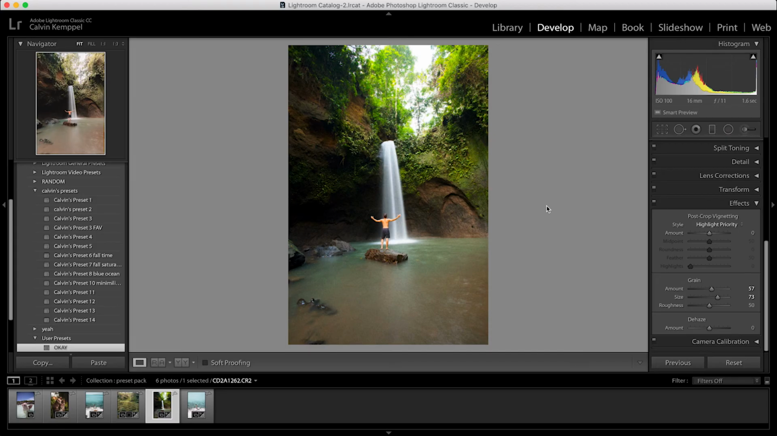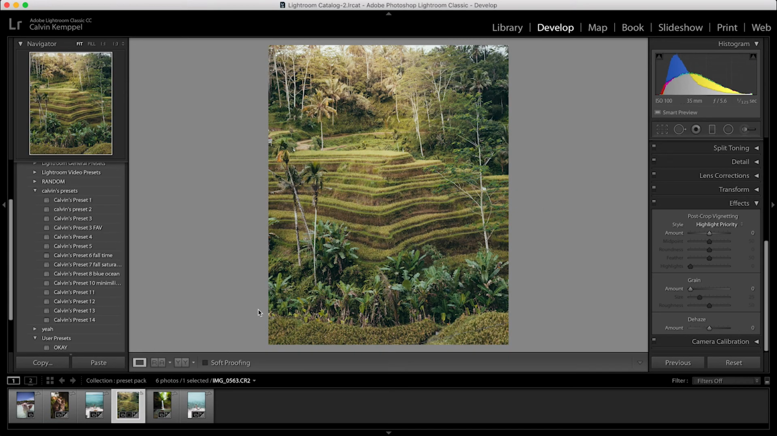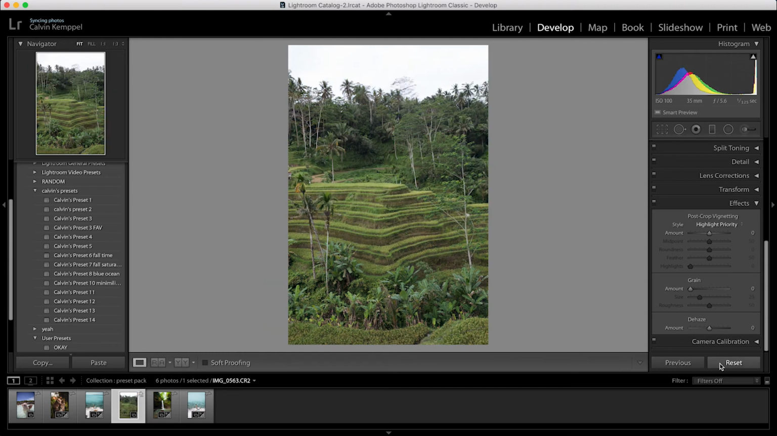There's your preset. So let's say you wanted to use it on this photo right here that we just made. So I got rid of that. I'm going to go over here to my new preset called Okay, click it, and boom, it's done. There's my preset. That simple. It's so easy, it's so simple to do, and it saves you a ton of time.